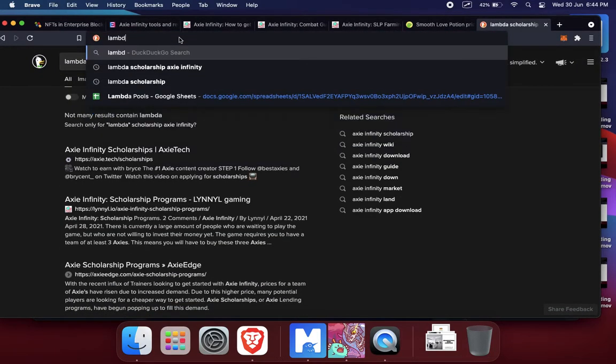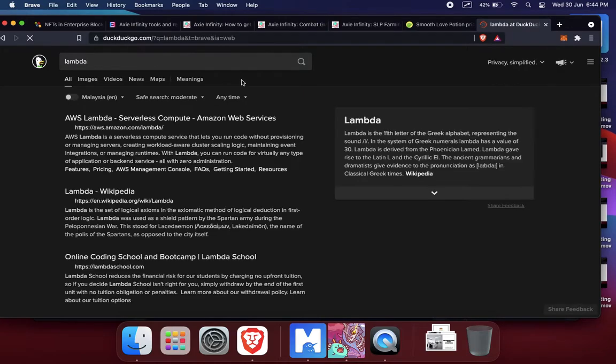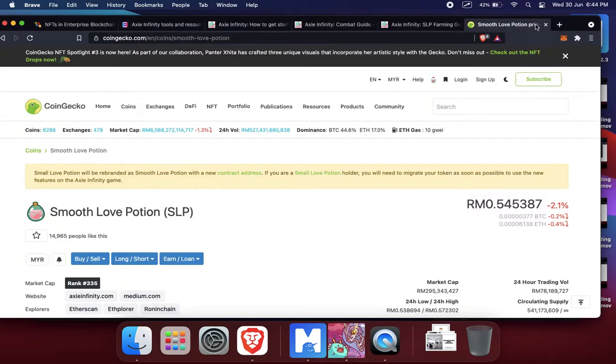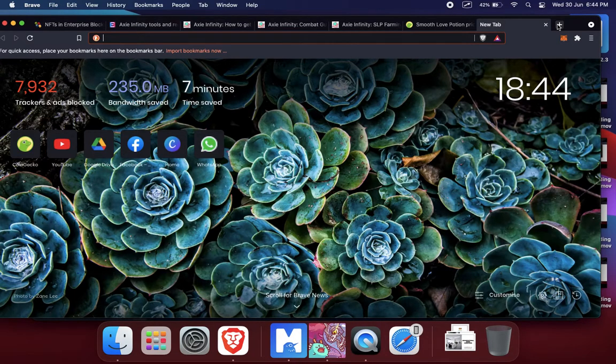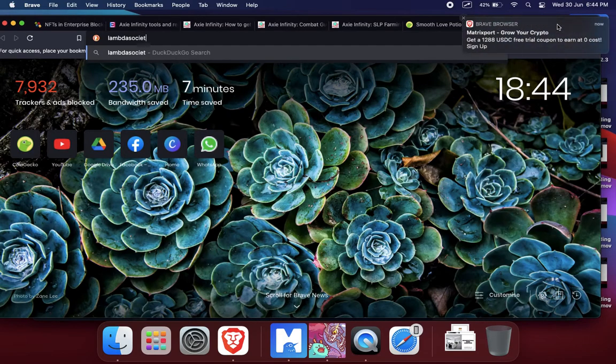Okay, so to find my friends, okay, I forgot the link. Let me find it. Just give me a second. So my friends are running a scholarship program, and if you want to join them, it's really good if you do, because you'll get a chance to explore and try it out for free, because as a scholar you don't have to pay anything. Okay, so I think it's lambdasociety.medium.com.